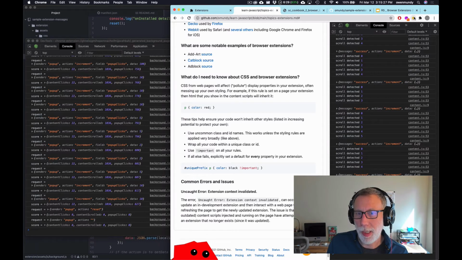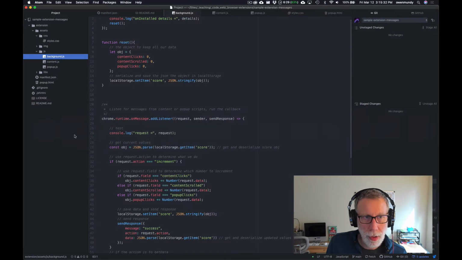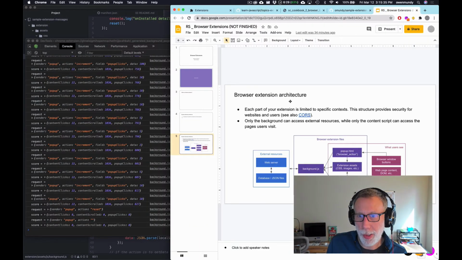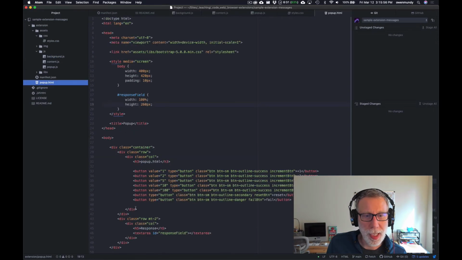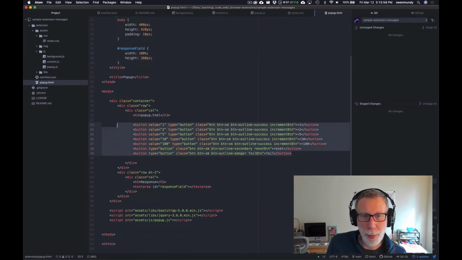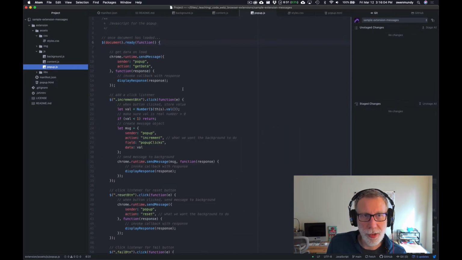Okay, so now we see what it does. Let's look a little bit deeper at the code. Just to remind you, all the browser extension files are right here. The content is connecting to the background, and the pop-up is connecting to the background. The content and the pop-up are kind of similar. Popup.js is being loaded inside of popup.html. These are all the buttons, and then it's loading popup.js. So popup.js looks like this.